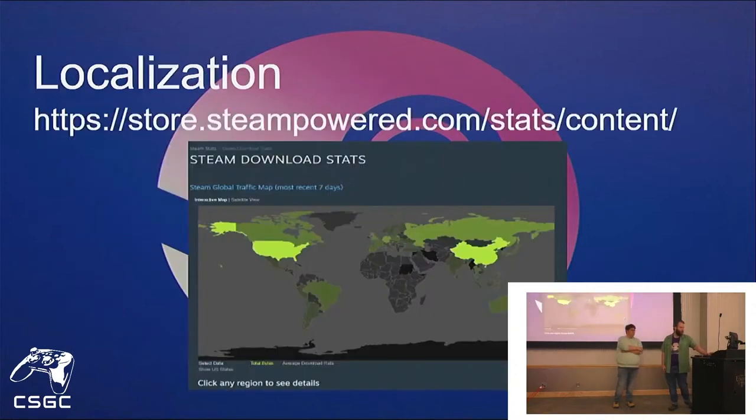So this is a really big one, localization. How many of you guys have ever localized a game before? Okay, you have. So you guys understand the importance.